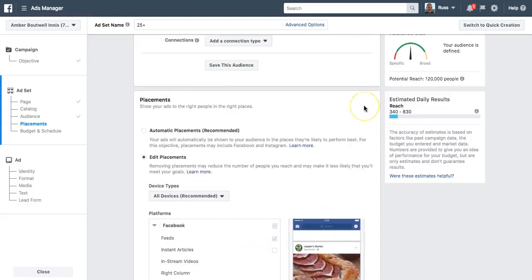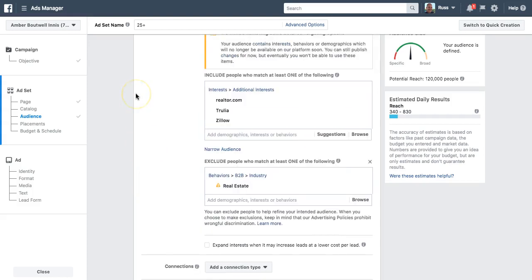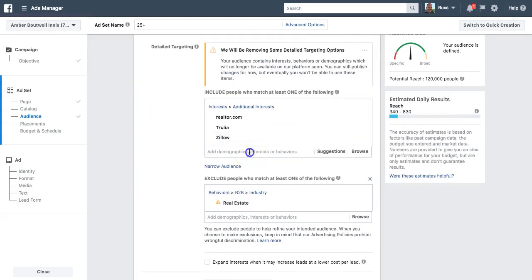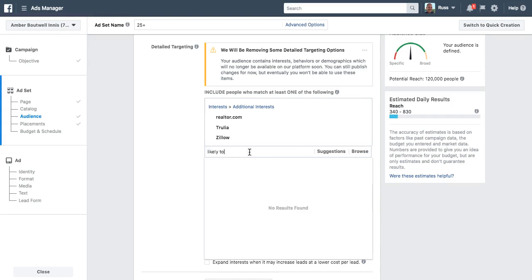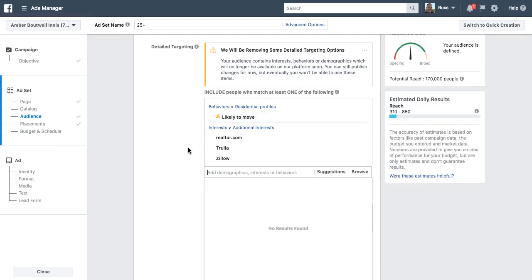All right, now you can see after I did all that stuff, we're at a potential reach of 120,000 people. It's not where I want it to be, but it's okay. If I really wanted to, I could add some of these other things that are also going away. So we could add likely to move. Likely to move actually bumped that right up to 170.